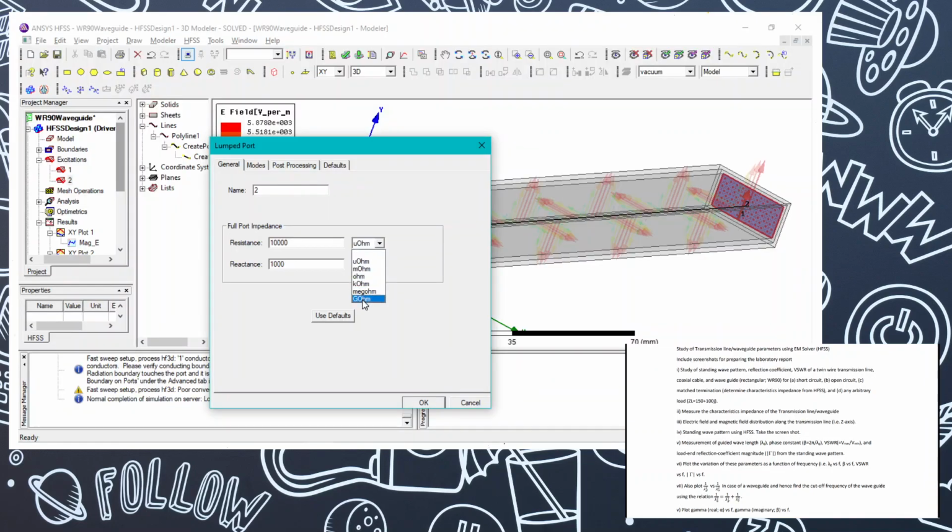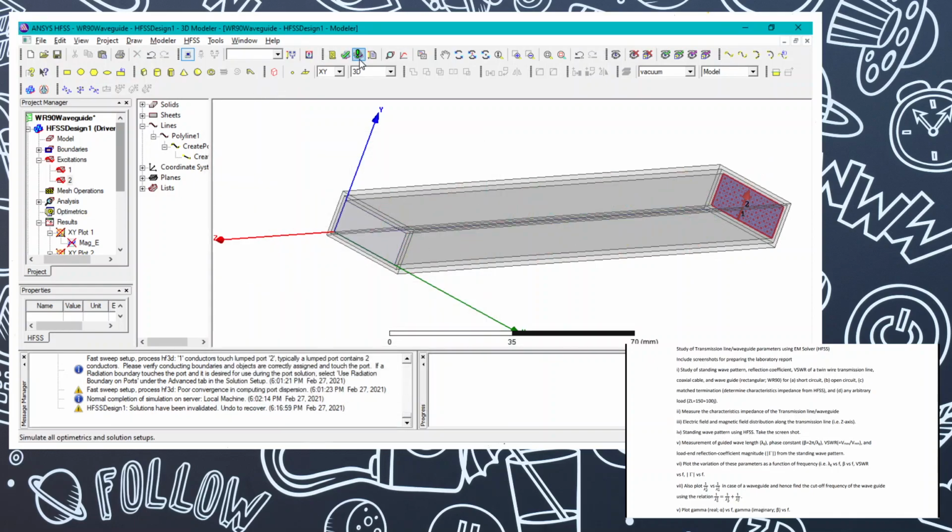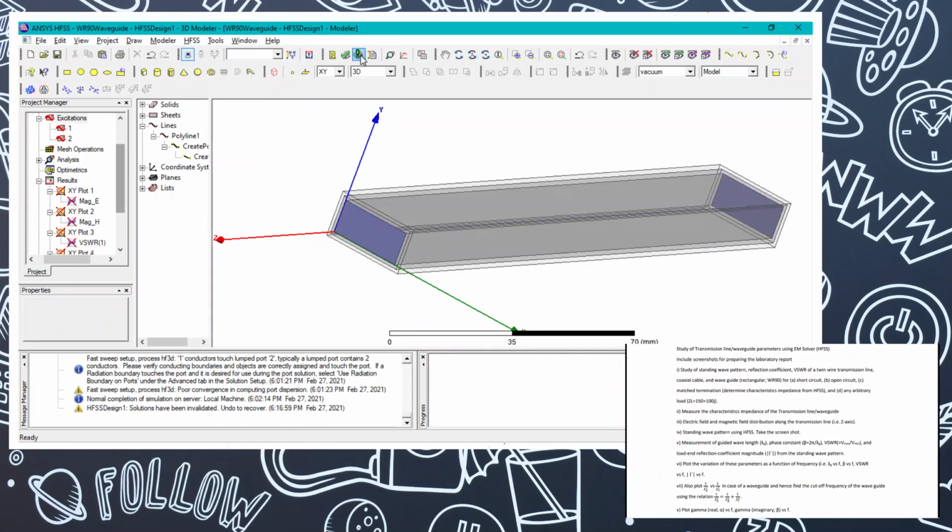And the reactance is 0. When you change the values, these graphs become invalid, and you calculate using analyze all again. So I will be coming back after the analysis.